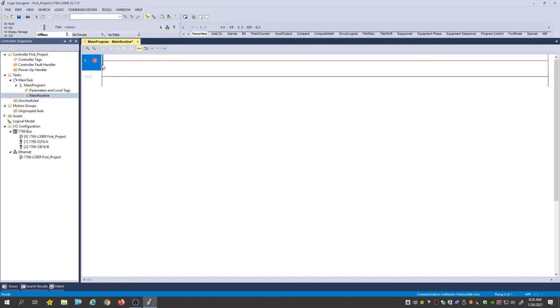I like to personally create all my tags before I start to work. The reason I like to create all my tags before I start to work is because when I get to thinking about how the logic's flowing, I don't want to have to be creating tags. So that's just my preference. That doesn't mean that's how you need to do it. The way we create a tag is several different ways. I'm going to show you the way I like to create a tag. I like to just right click over here on controller tags and do new tag.